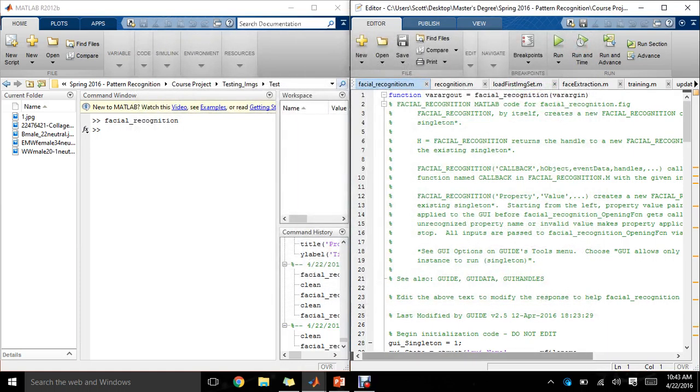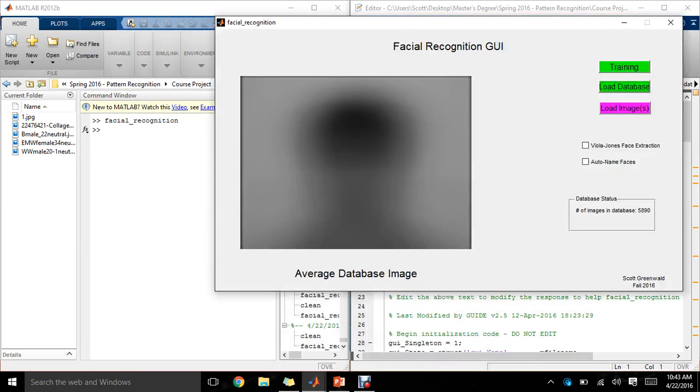Now I'll close this one out and I'll load in the database with the roughly 6,000 images that I was discussing earlier. And as you can see, this is the average database image. Because there are so many pictures and slight variations in each picture, you actually can't distinguish who the person is or what the actual image is, which is why I wanted to show a different image in the PowerPoint itself. So now that the database is already loaded, all of my eigenvectors, all my weights are calculated. I can then start with the recognition process.